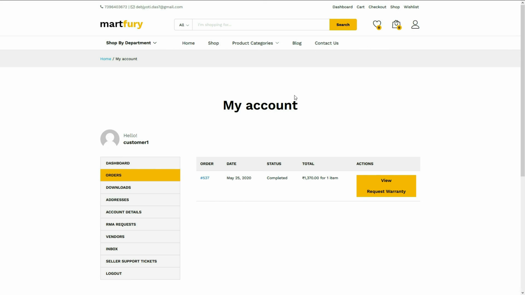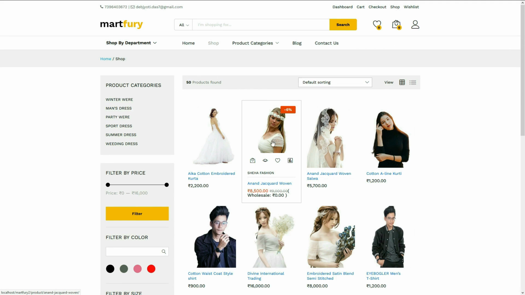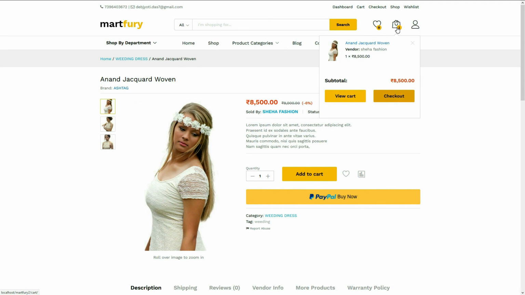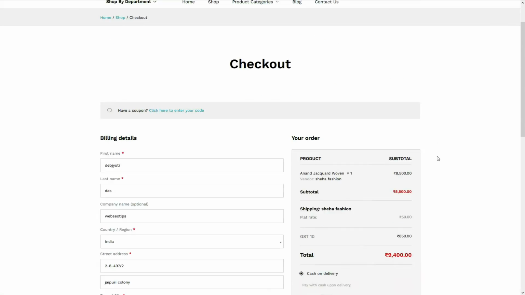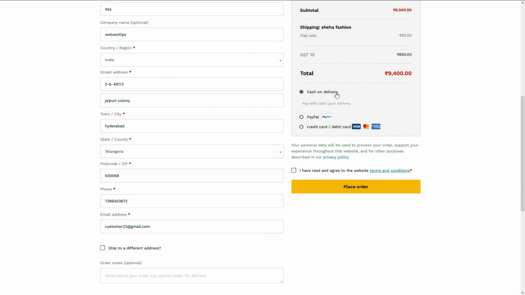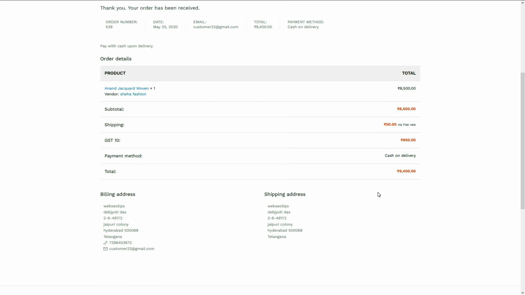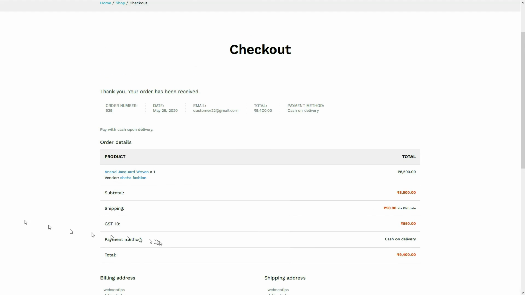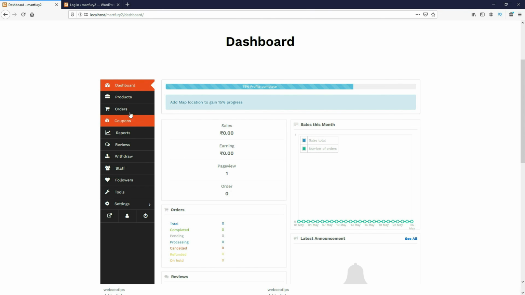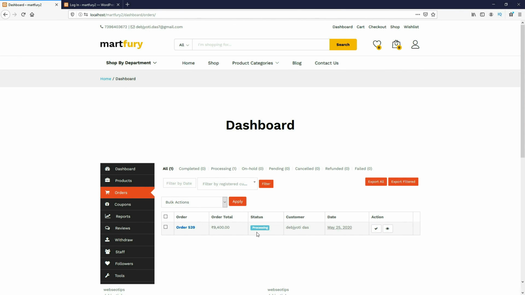Now as a customer, let me buy a vendor product. That is the vendor product. Open that, add to cart, come back to the cart option and click in the checkout, scroll down and let me choose the cash on delivery, agree with the terms and condition and place the order. So order summary is showing now. Now let me come back to the vendor page. Now come back to the order. Here the status is presently in processing.